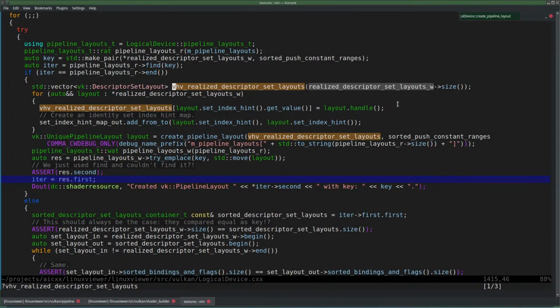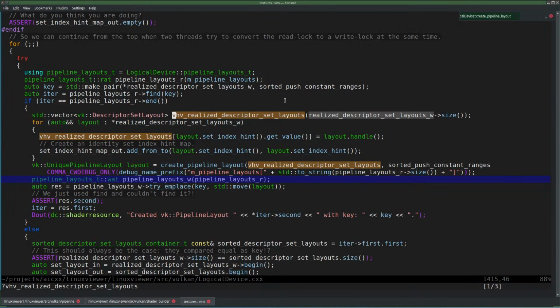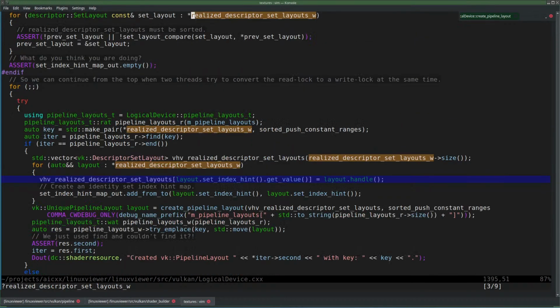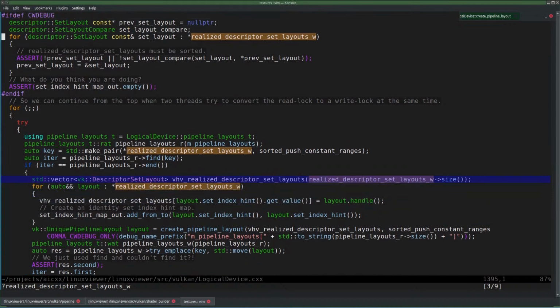So the size is 0 here. Where does that come from? So just search upwards for this thing then, realize descriptor set layouts. The W means that we have it locked. Get write access to it. Hey, but if that's empty... Oh no, it's not true.